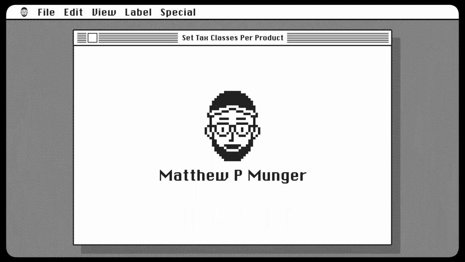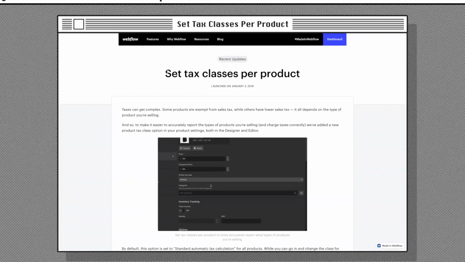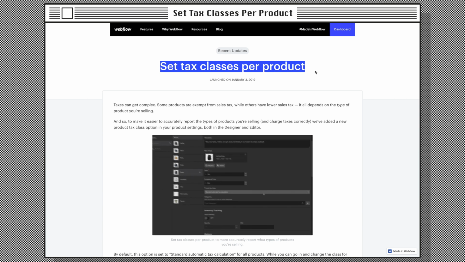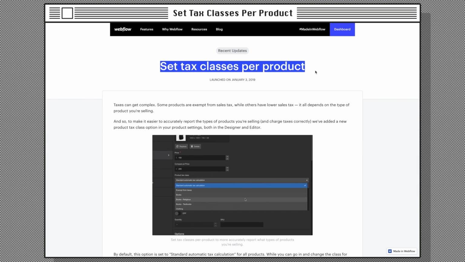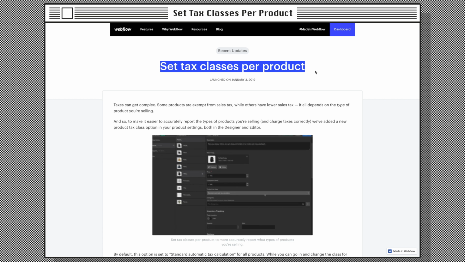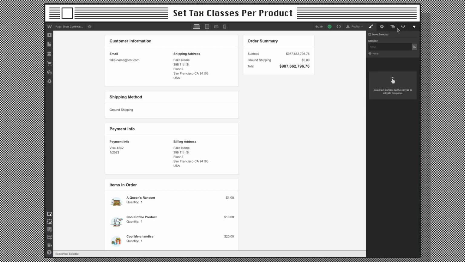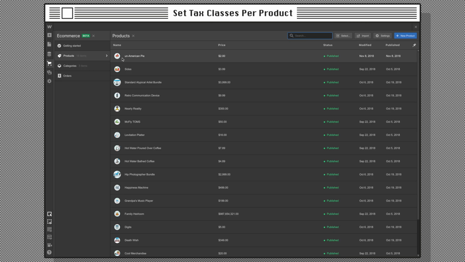I'm Matthew P. Munger, and it's time to explore a new feature in Webflow, setting tax classes per product in Webflow Ecommerce. Taxes, everyone's favorite subject that starts creeping up in the back of our minds during this time of the year, but we're going to focus on something positive that just happened to taxes. Webflow has added the ability to set the tax classes on the product level.